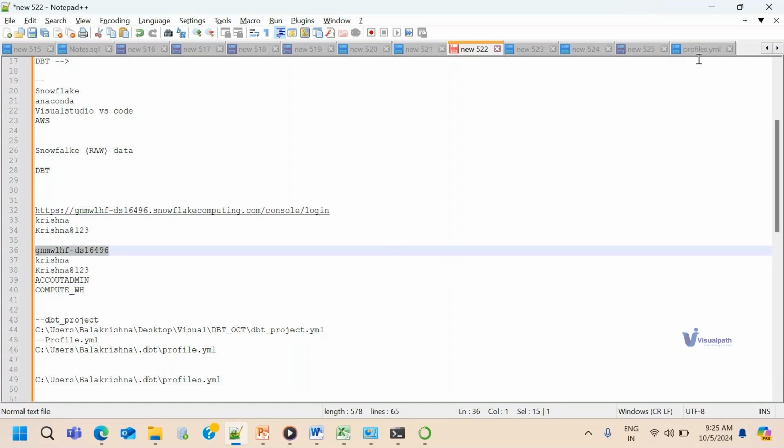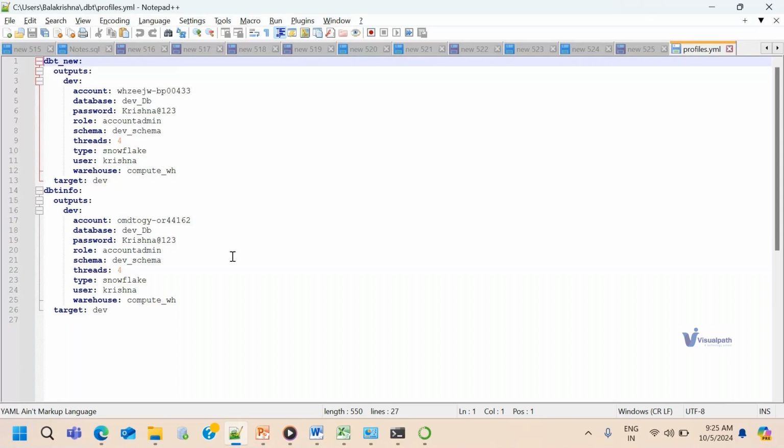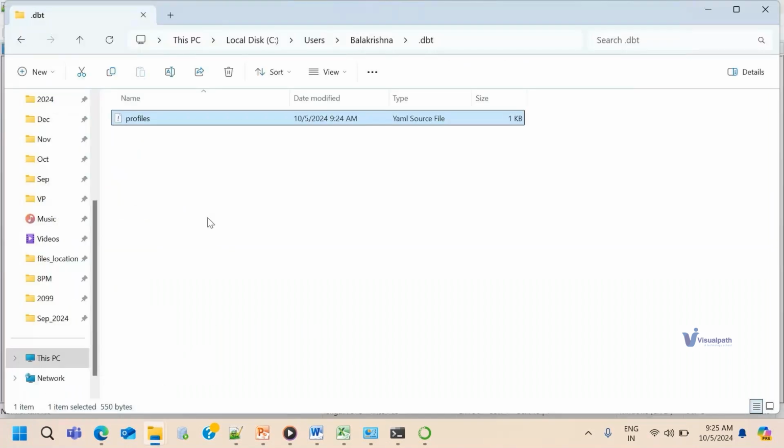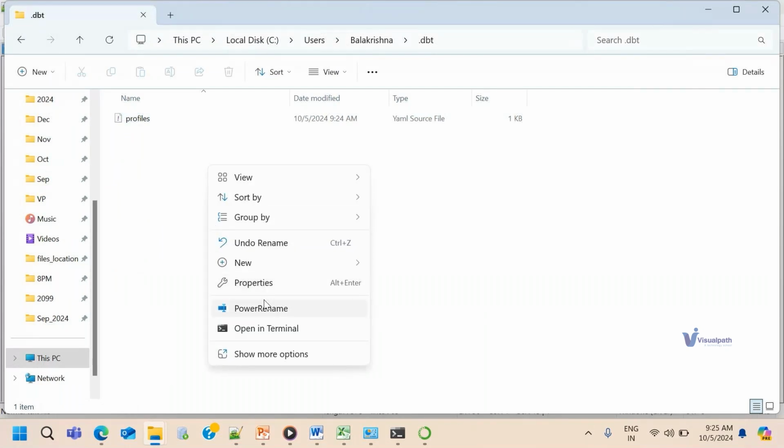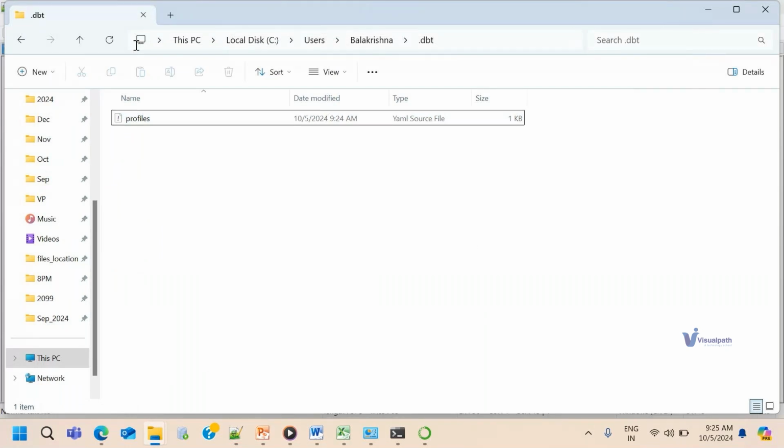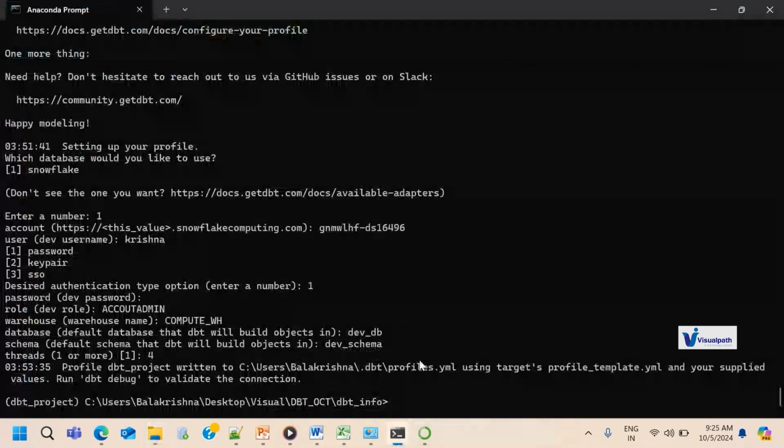So your profile.yaml file is containing the old entities. Let me debug actually. Let me initialize the project. So I have given all the connection details. Now what it is saying, dbt debug. What is this dbt debug? It will verify whether all the connections are proper or not.